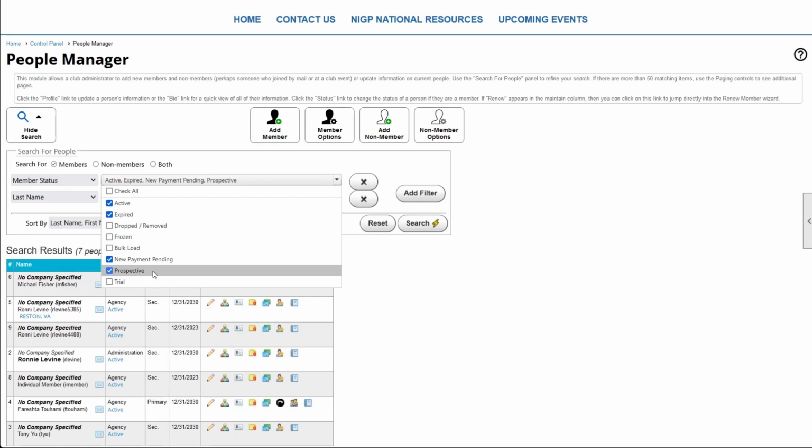So that is something that some people may not use. If you do not require approval to join your organization, then this prospective status won't ever get used, and you can kind of ignore that just like you ignore bulk loaded. If you do require approval, then this would be turned on, and you would have to go and check and see if there are prospective members to be approved. And we'll talk about what it takes to approve them.